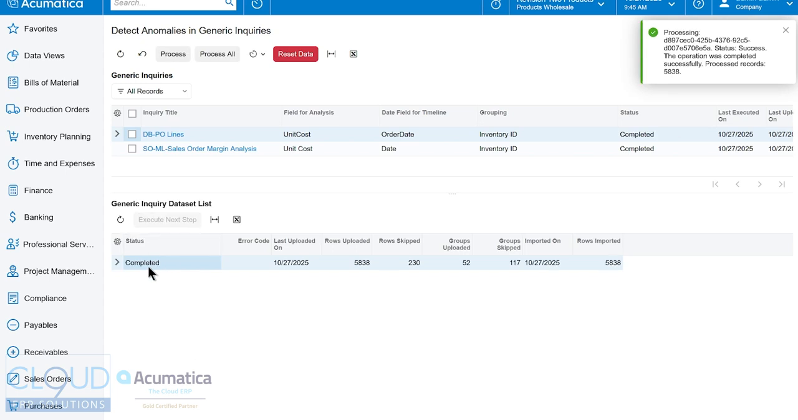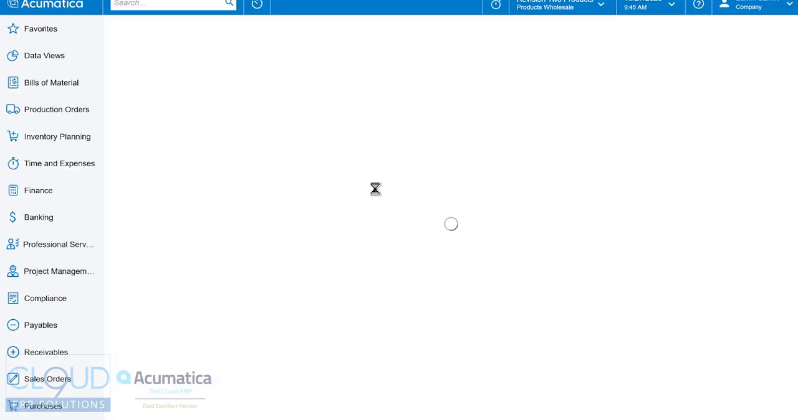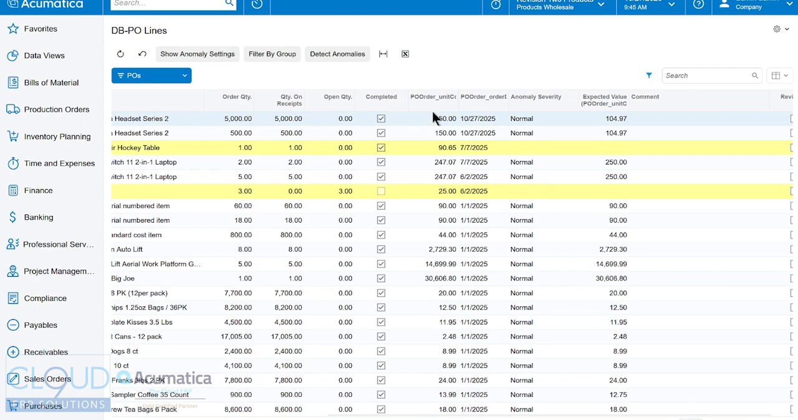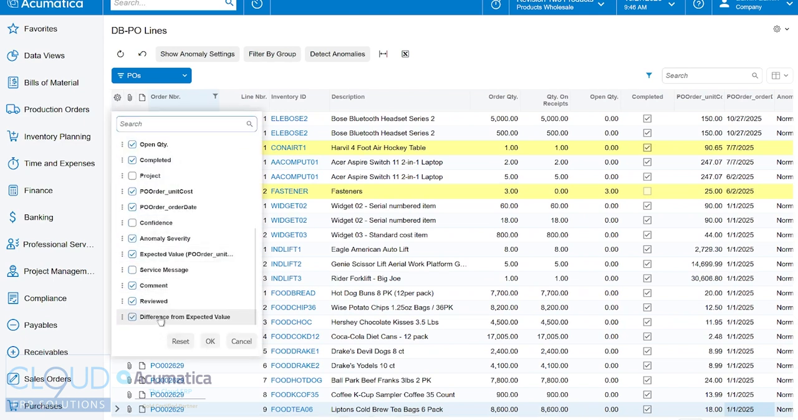And you can see it downloaded the records and then completed it. So now if we go back to our inquiry screen and do a refresh, what we see are there are some records that it skipped over. And we have a couple of columns here now. So this is our unit cost for that particular row and that particular purchase order. You can see this new column, anomaly severity. So these are all normal. And if we turn on our columns, we can also include the difference from expected and the confidence level.